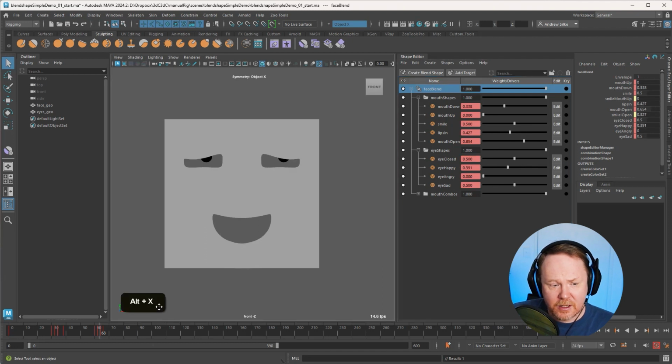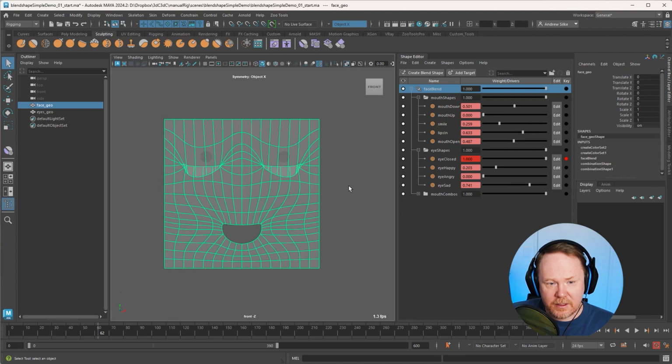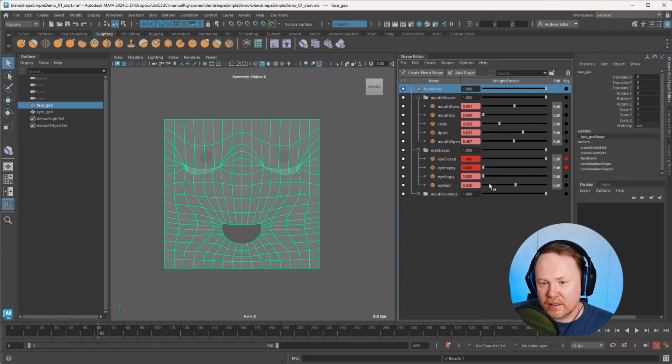Now you will see on that frame that the mesh is kind of intersecting. That's because on the blink frame, we want to take everything else off. That means the eyes closed is on one, but we want to take everything else off.